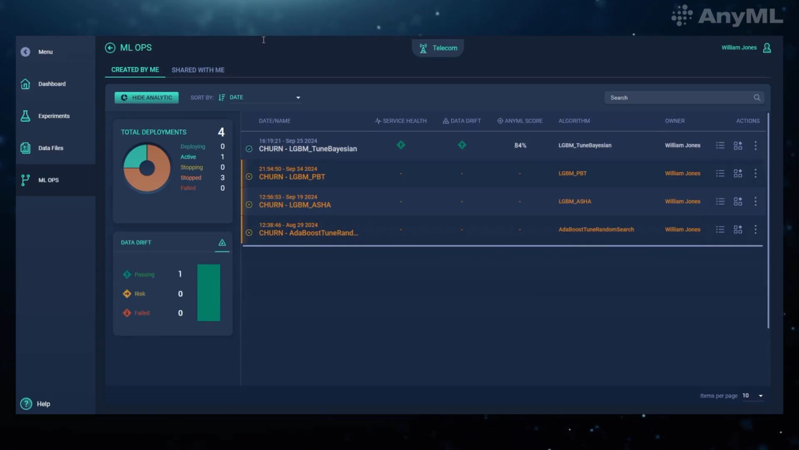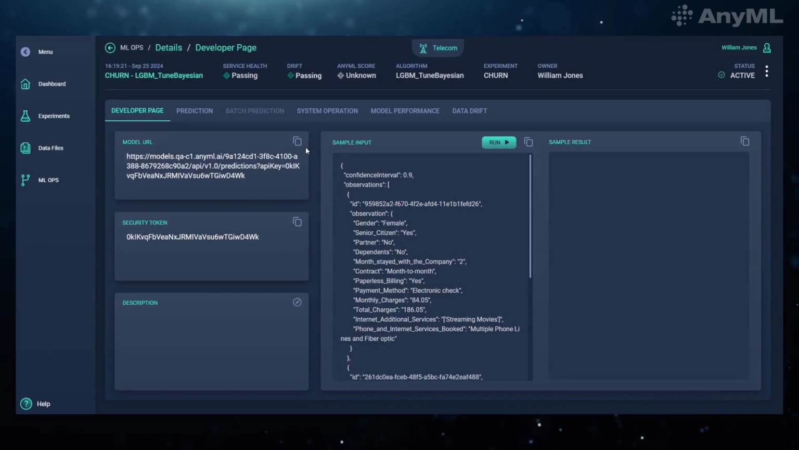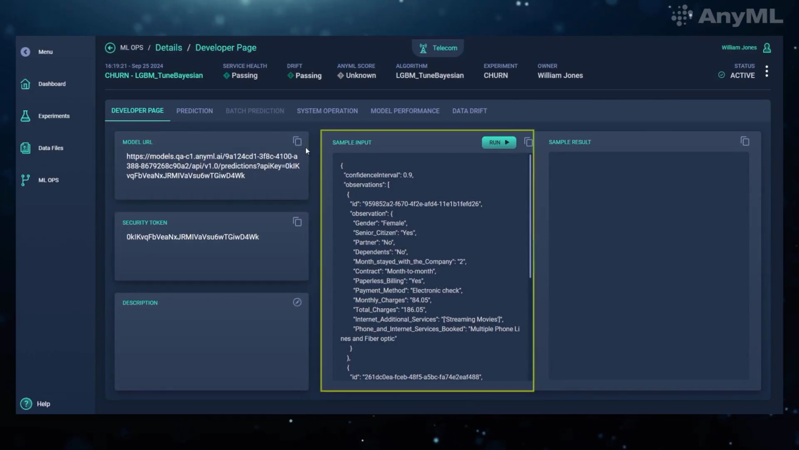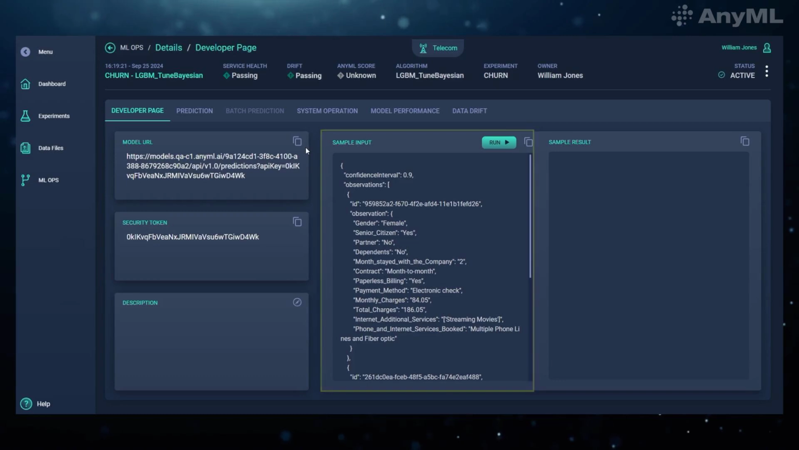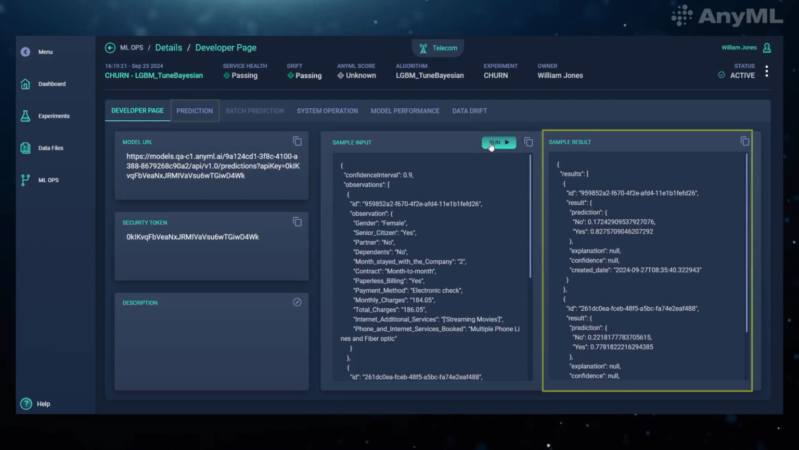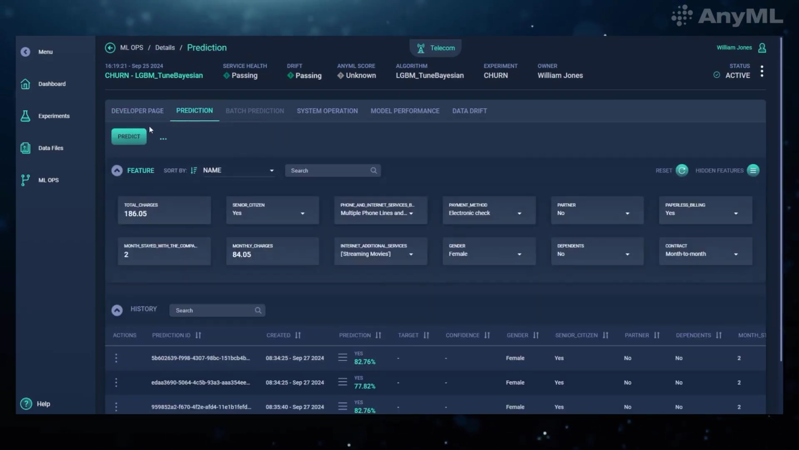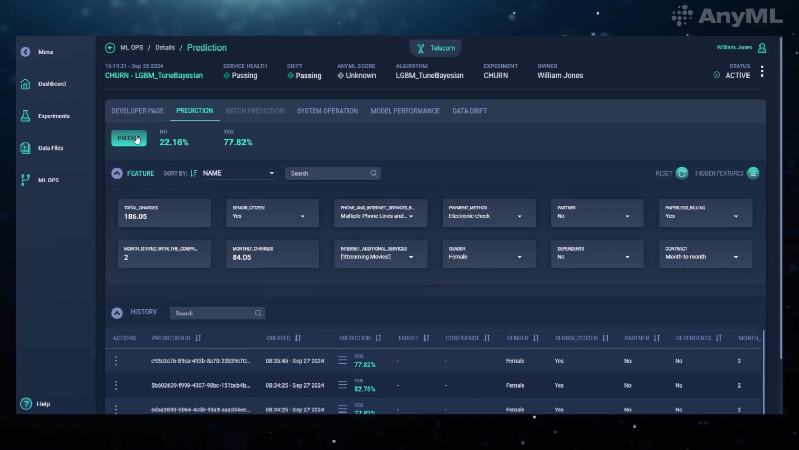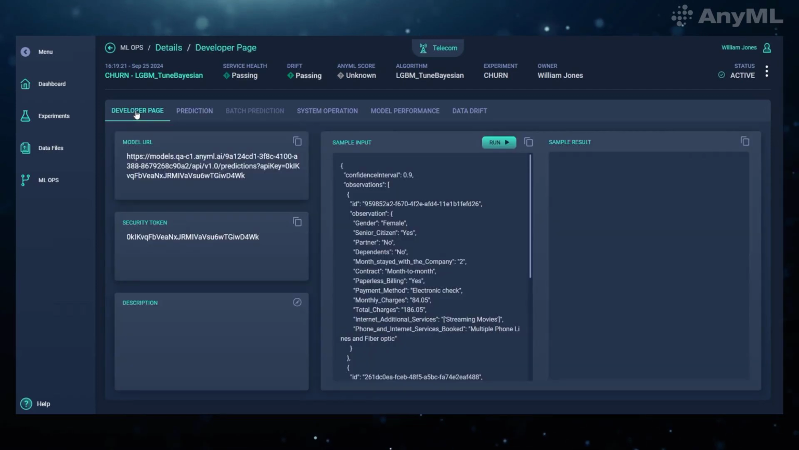For more detailed information about the model performance, you can double-click on the model. Key information will be displayed on the top panel. On the developer page, you can find the model URL, security token, and sample input, which is required for easily integrating the model API into any third-party application. To test and verify the model output, you can add sample input data and click on the Run button to see the sample result. Or you can use the Prediction tab to run and test your API outputs in a more user-friendly manner. There is a quick copy button available for each section.